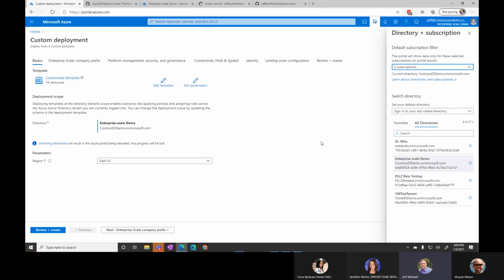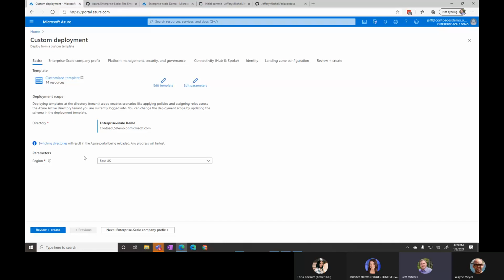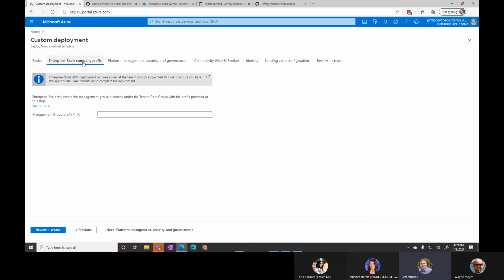So now that I'm in my tenant, the first thing that I'm going to be asked is what is the region to which I want to deploy. I'm going to select East US for my deployment scope, and that means my tenant level deployment is going to be for East US. Then I'm going to go to the next phase. Each one of these boxes at the top is a phase of our deployment, and I'm going to make decisions along the way about my configuration. The first thing is my top level management group prefix, and so for our example, I'm going to use Contoso PD.